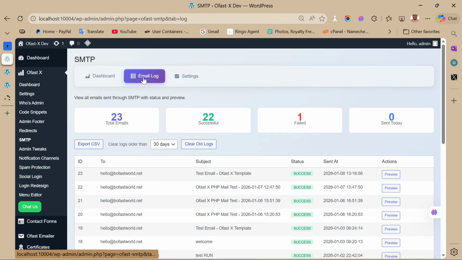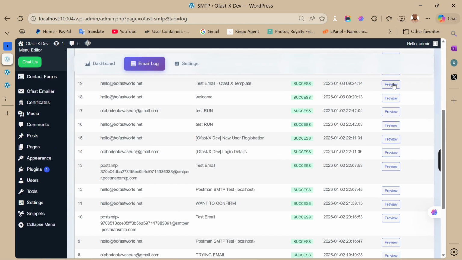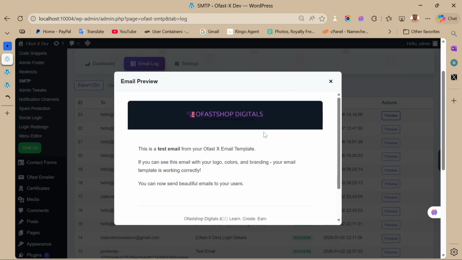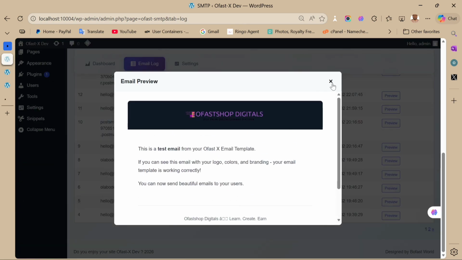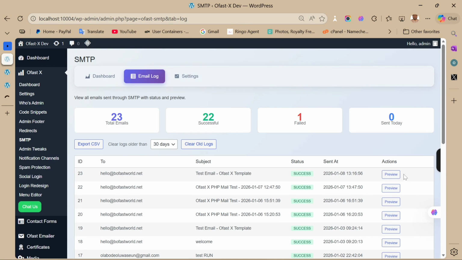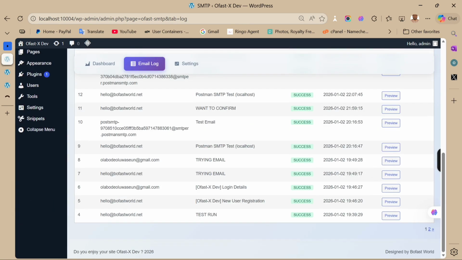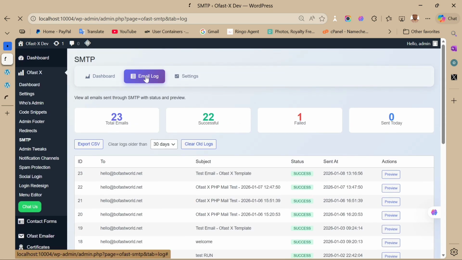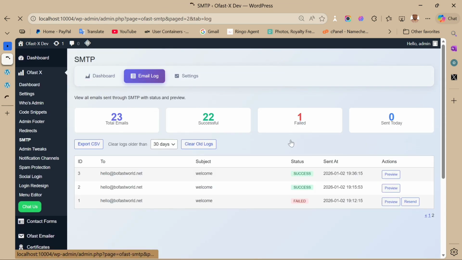Now we have our email log here. You can come here to preview the emails that you've sent. You can preview them, and you can also resend here. Let me show us the ones that do not. So like here, you can now resend, and this one. So that's it. Let us come to settings.